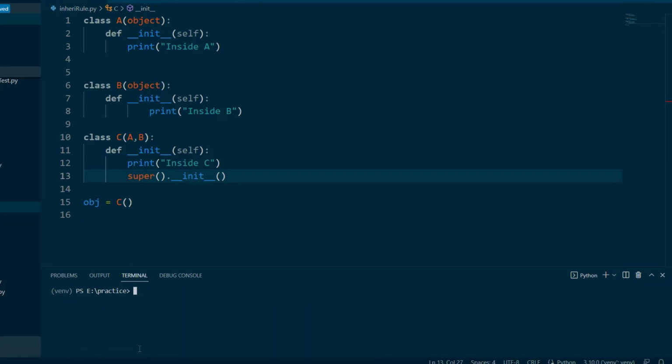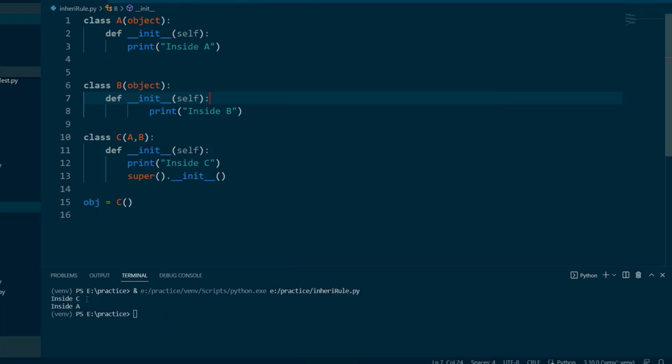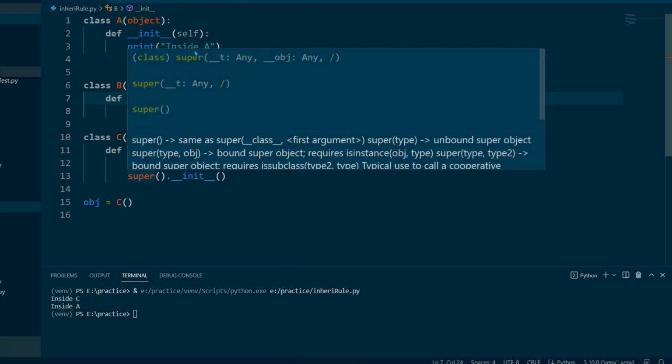If I run this program, it will look for the constructor inside C and print inside C. Then it will go to the super init. Now it has two parents, A and B. You already know which parent will be visited first: the leftmost side, the A one. So the output will be inside C and inside A. That's it, then it will stop the search. If I run this, you can see inside C first and then it goes inside A.